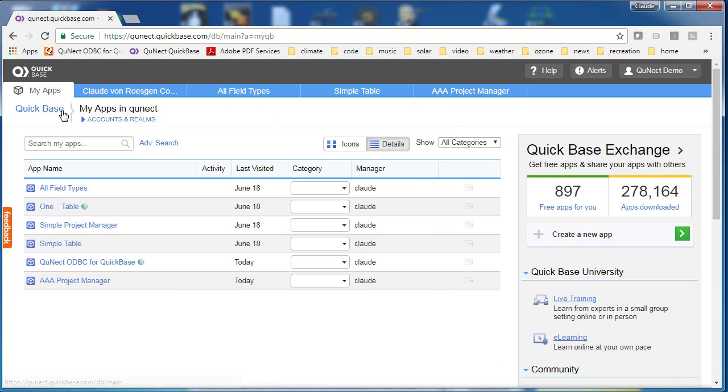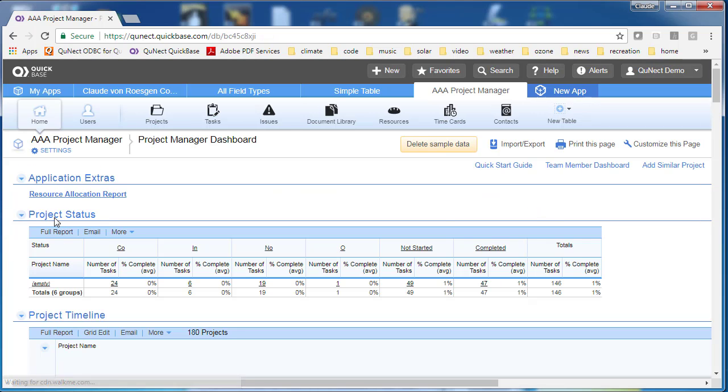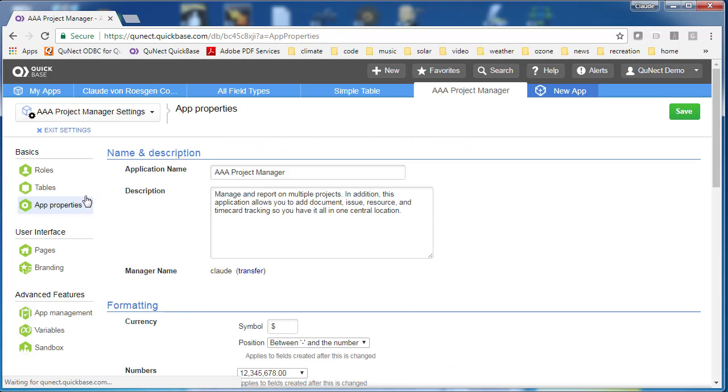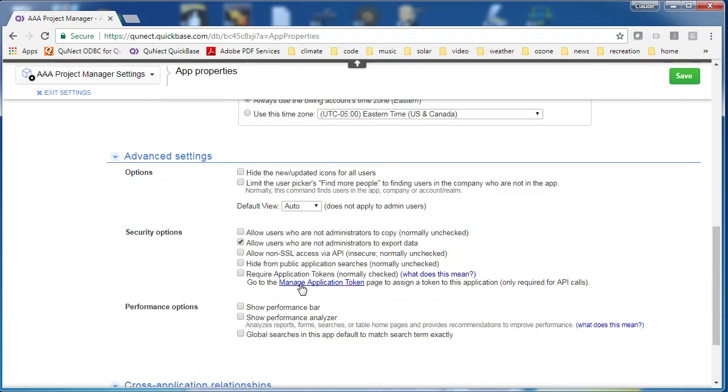Here we are at the My Apps page in QuickBase, and I'm going to configure AAA Project Manager with an application token. So here I am at the application dashboard. I click on Settings, scroll down to App Properties, click on that, scroll down a little bit till I get to Advanced Settings, and then I click on Manage Application Token.